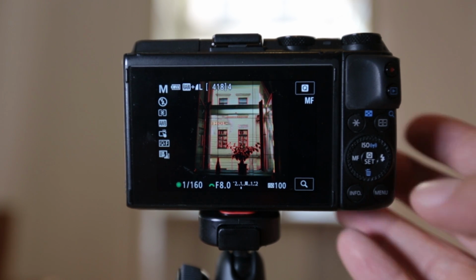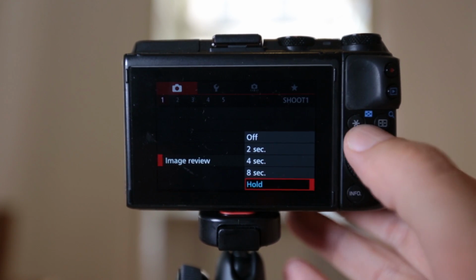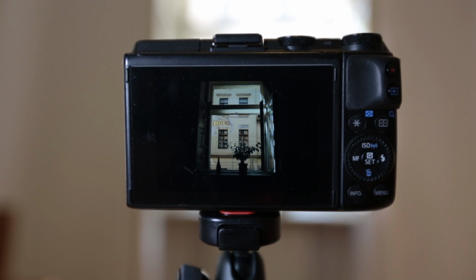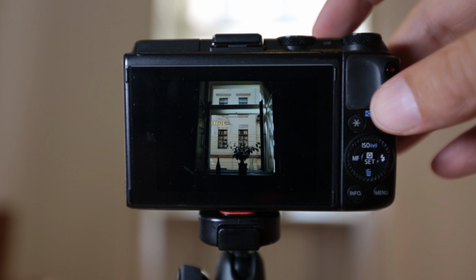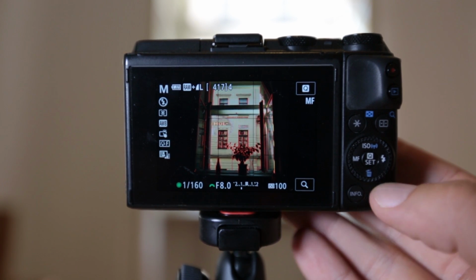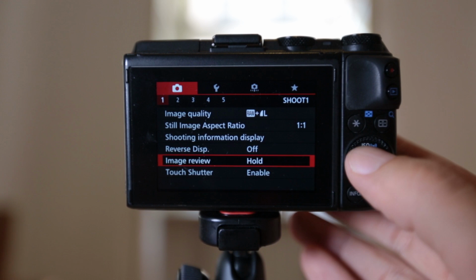For those timed settings, so let's do 8 seconds. If you take the picture, that's going to show for 8 seconds, you could also just hit the shutter button again and cancel out of that image review, so it doesn't have to show for 8 seconds. So just depending on what you want to use, you can set that up. I'm going to set mine back to hold.